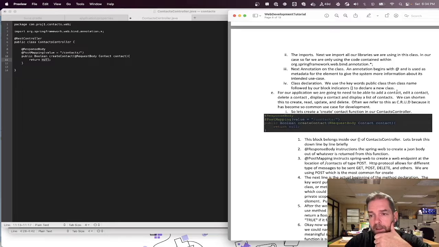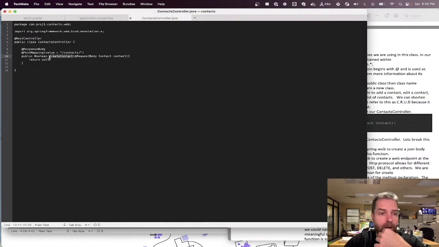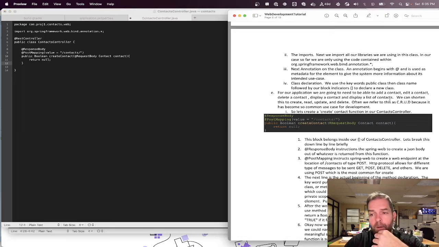I do talk here in the document about contact: add a contact, edit, delete, and display. So those are the CRUD operations. So we're starting out with the create. Remember, the C of CRUD is create.